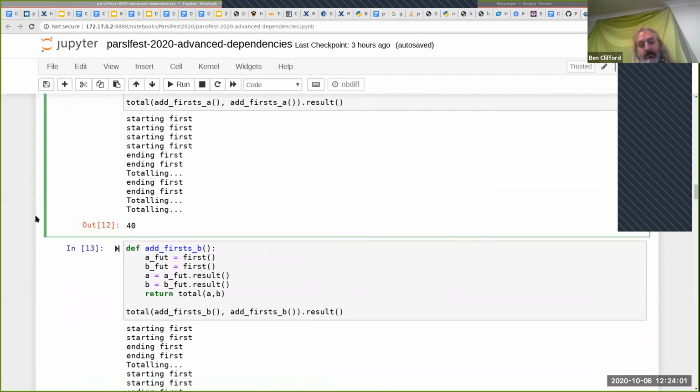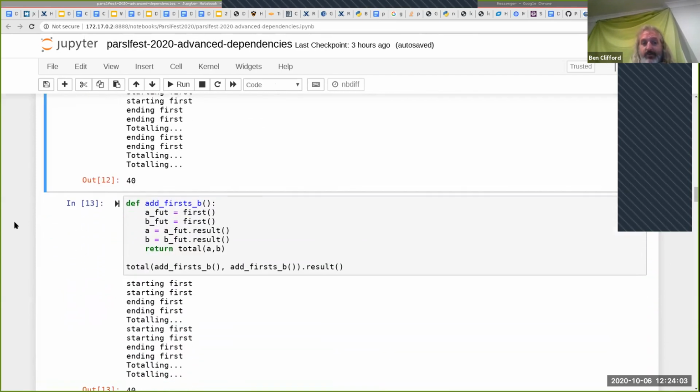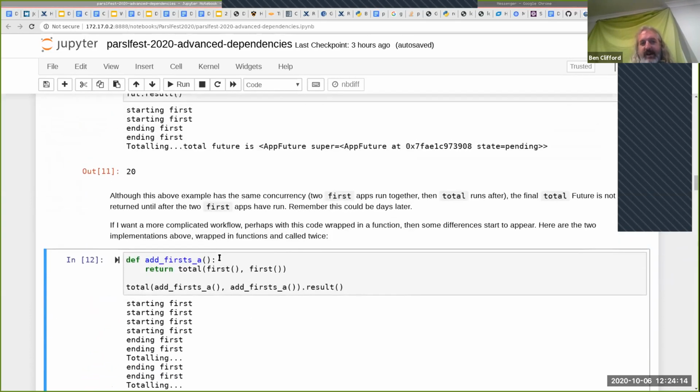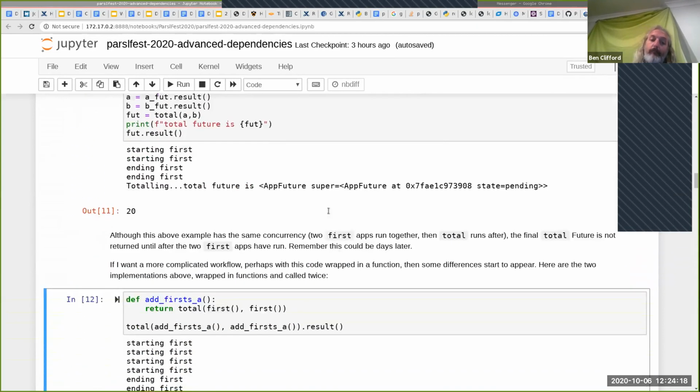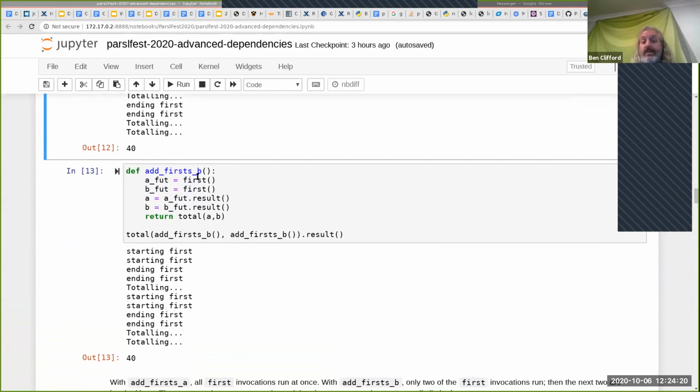Okay, so what I claim is that if you're trying to build any kind of modular workflow using functions or anything like that, calling .result anywhere in your code apart from at the very end is a very bad thing to do. Okay, so like I said, .result is your enemy because it really stops the ability to make modular workflows that can be built out of Python functions.